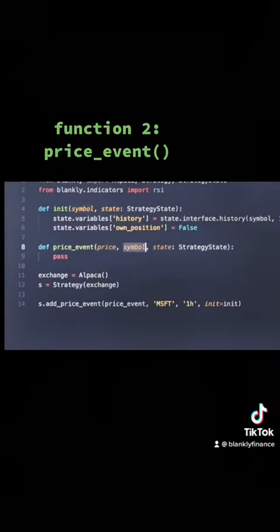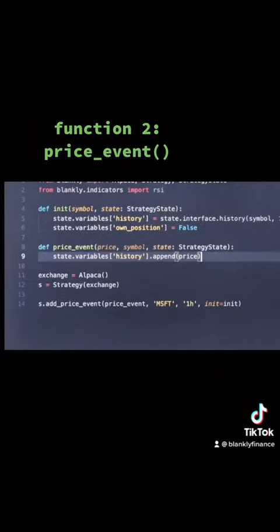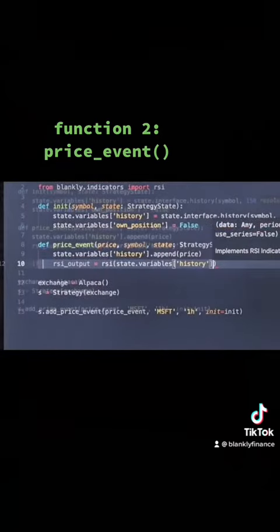Our price event function takes in a price, a symbol, and a state and runs any time a new bar comes in. Within this function, we first want to update our state and pass this data into the RSI function.